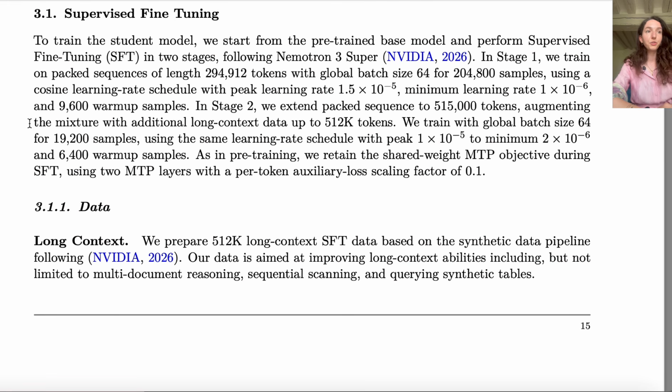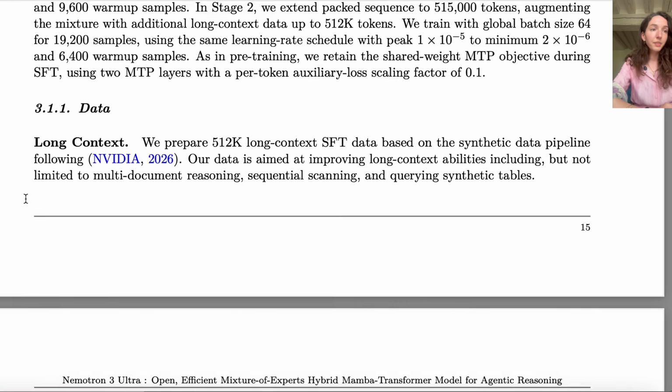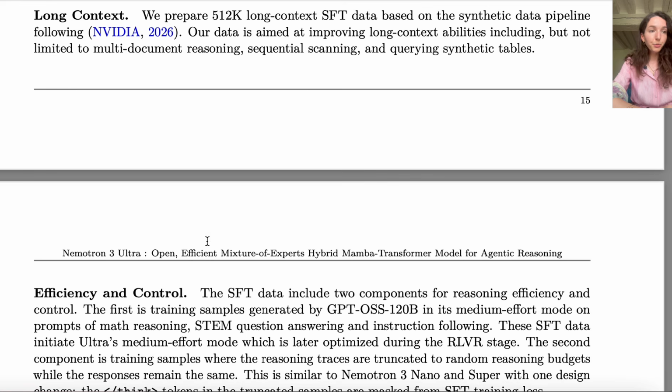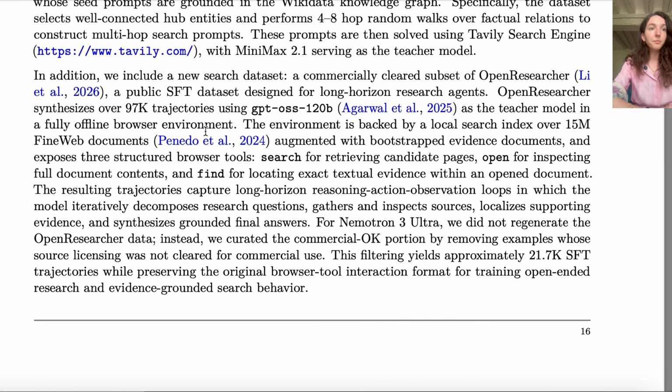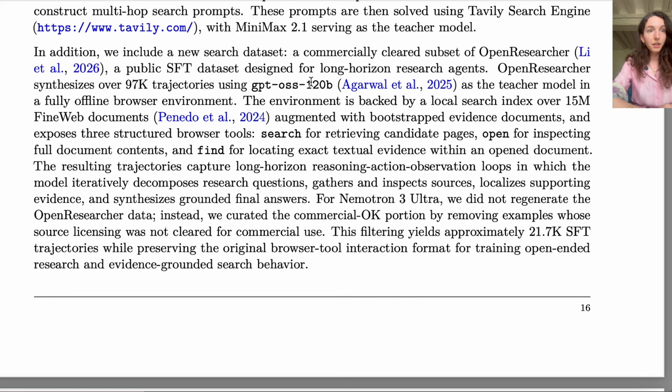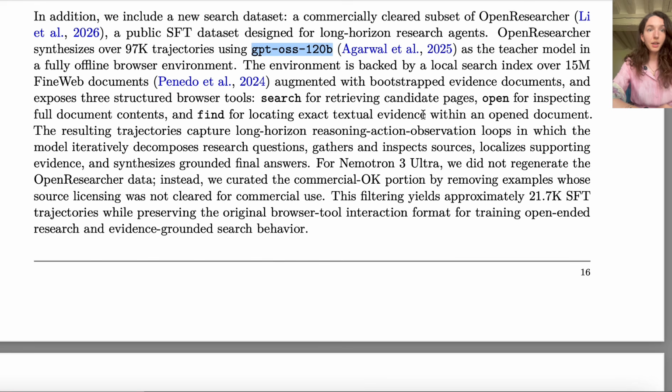So this is the Nemotron 3 Ultra paper. Super also contains many interesting insights. But so yes, they write something about long context, efficiency and control, safety, search. So this one is, for example, interesting. They include a commercially clear subset of Open Researcher, a public SFT dataset designed for long horizon research agents. It is basically 100K trajectories of search using GPT-OSS 120B, a bigger, stronger model, as the teacher model. And this dataset is on Hugging Face.